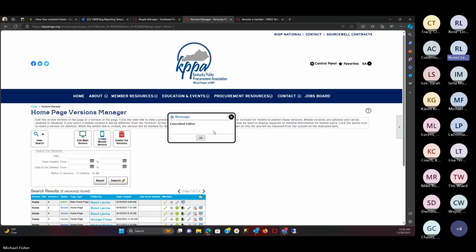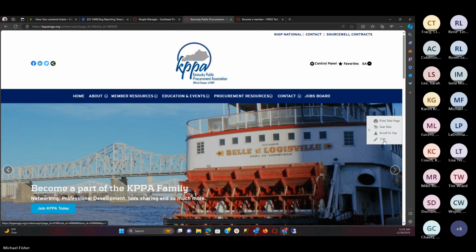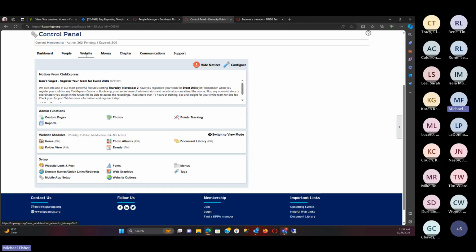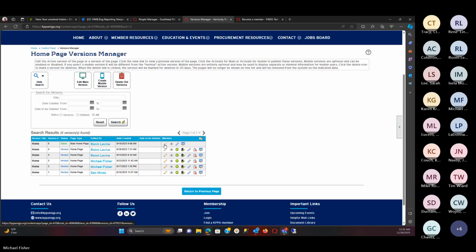You want to work further down the page? Yeah. Okay, so there's also a second way to access the homepage to edit it. If you go to Control Panel, go to the Website tab, and you have this Home module right here. This is your homepage editor as well.